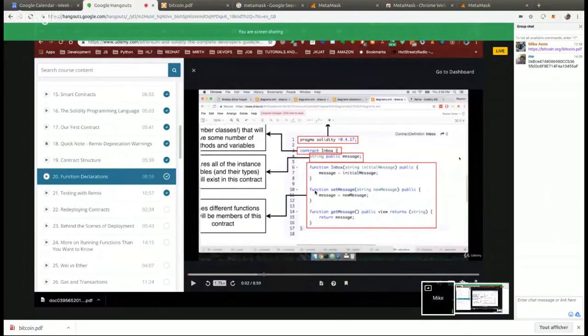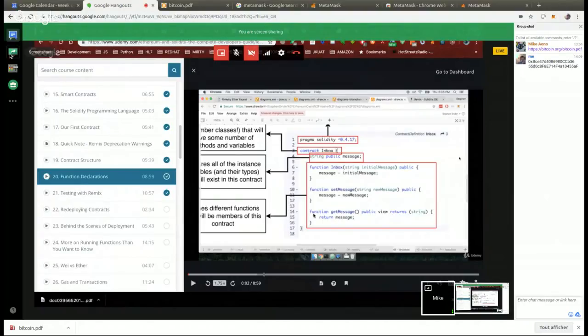If you see how they declare their functions, it's different from any other language we have. We have the function keyword, then the function name, then the parameter, then whether the function is public or private, and then the returns. For example, this one is a different type of function: a function getMessage, public view, and it returns string.